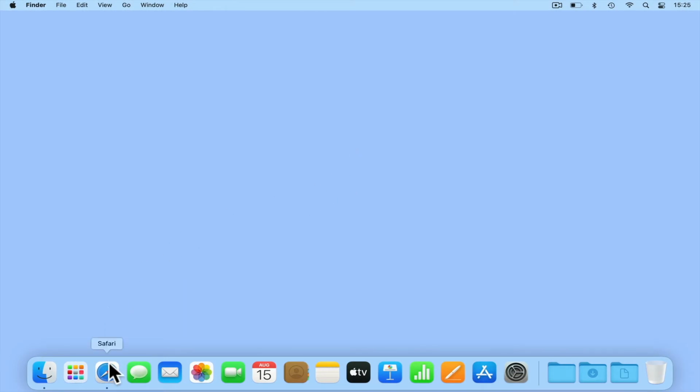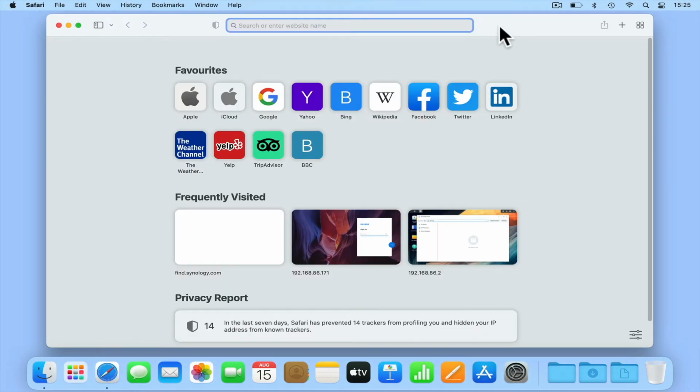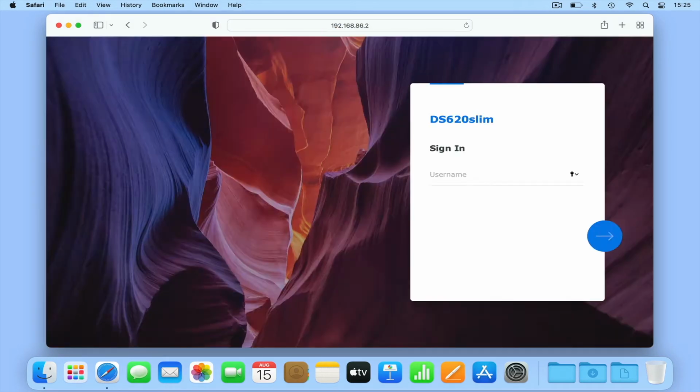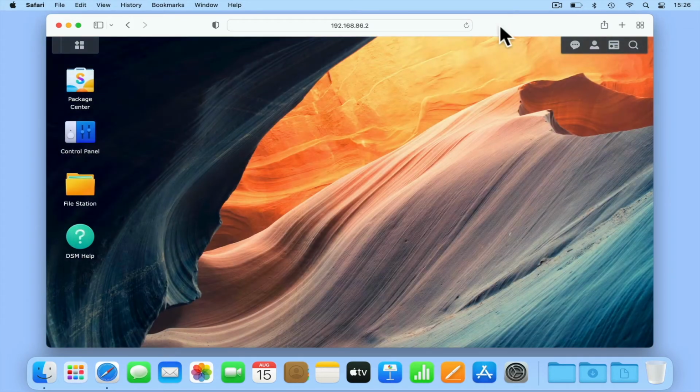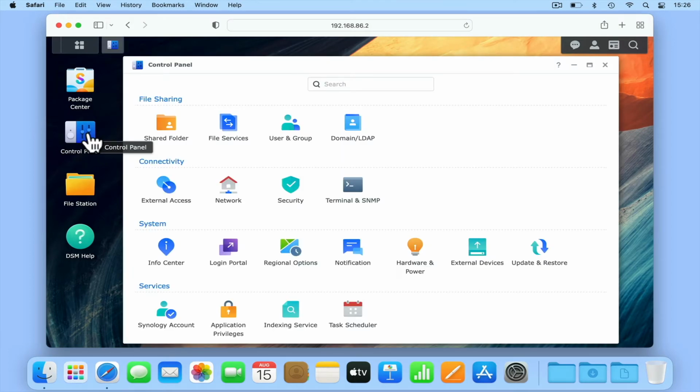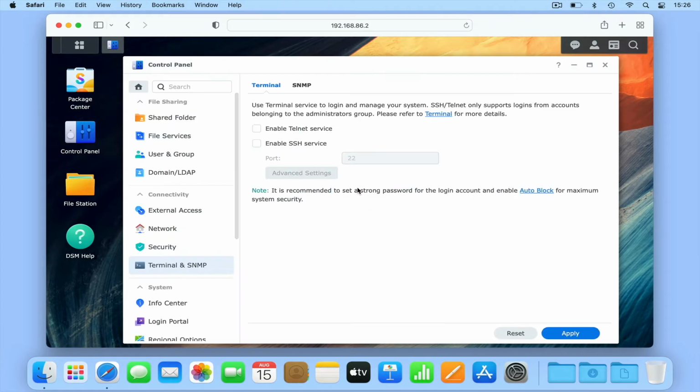In order to use SSH, we first need to enable SSH on our NAS. So let's open DiskStation Manager using our administrator's credentials. Now if we open Control Panel, under Connectivity, we will find an option called Terminal and SNMP. When we open Terminal and SNMP, we need to tick Enable SSH Service.